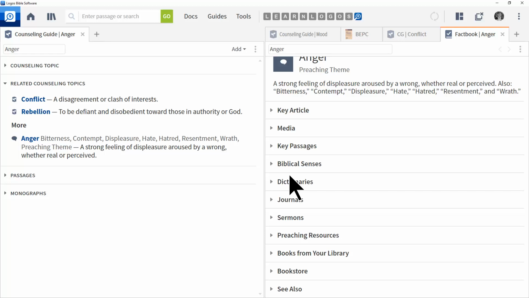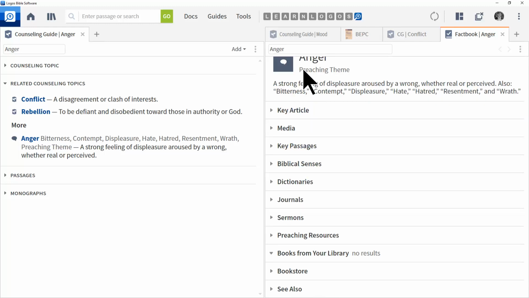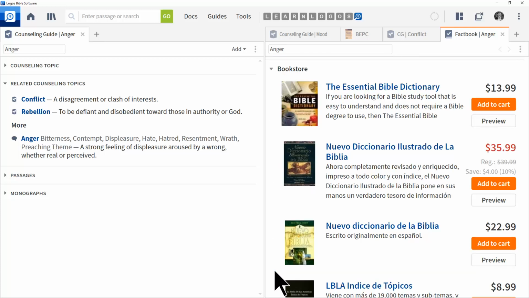Let's go ahead and expand preaching resources next. As you can see, Logos has taken our preaching theme, anger, and located some preaching resources as well as some illustrations down below. Let's go ahead and click on preaching resources to collapse this section. Let's scroll down even further and click and expand on the link labeled Bookstore. In this section, Logos will suggest various resources that will be helpful in studying this preaching theme more in depth. Let's go ahead and click on Bookstore to collapse this section.